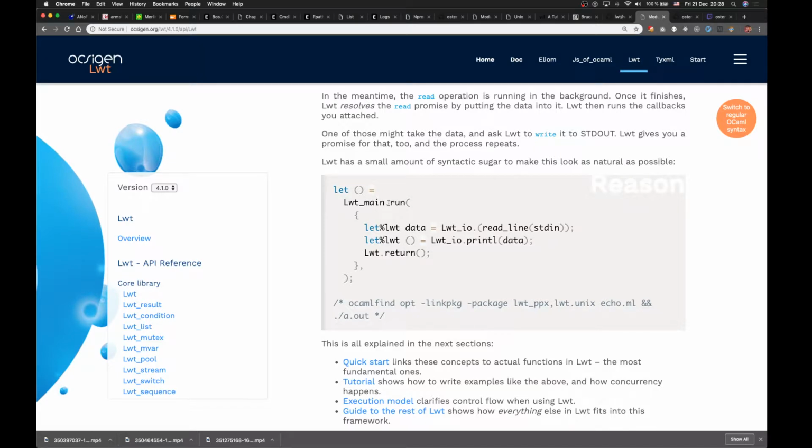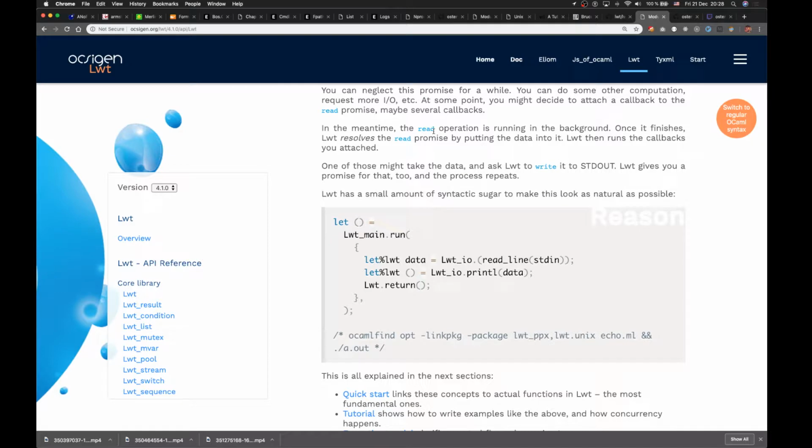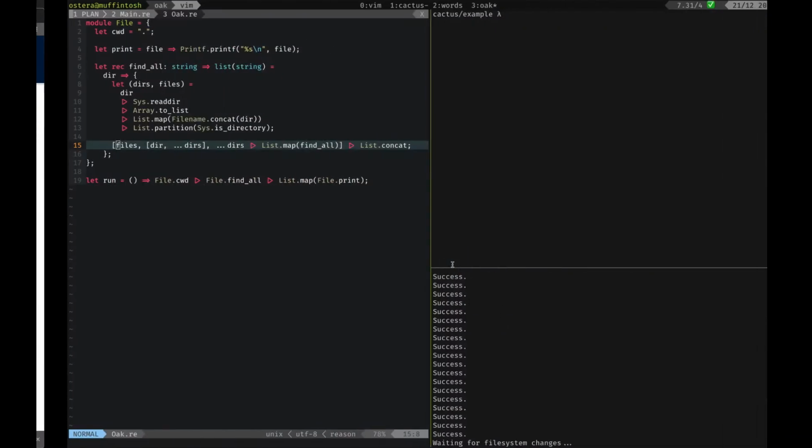Anyways, so essentially we want to use LWT to read something, and then we also want to use it to print something. And from this example, it looks like there's something called return, and there's something called run, and there's a module called LWT main. All right, let's just make sure that first we have access to these modules, and then we'll try to figure out how to make this thing happen.